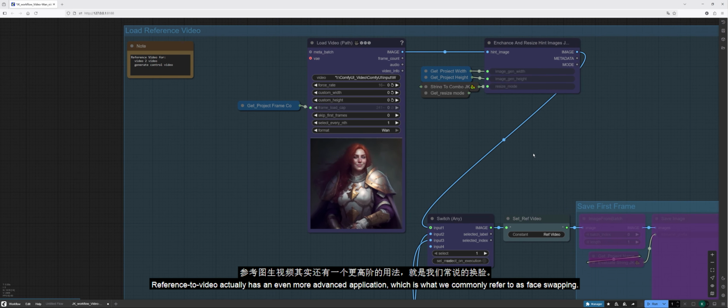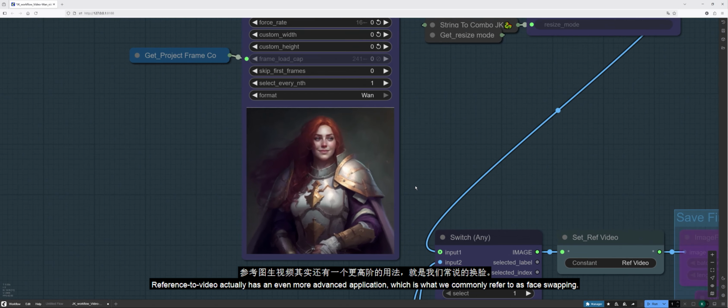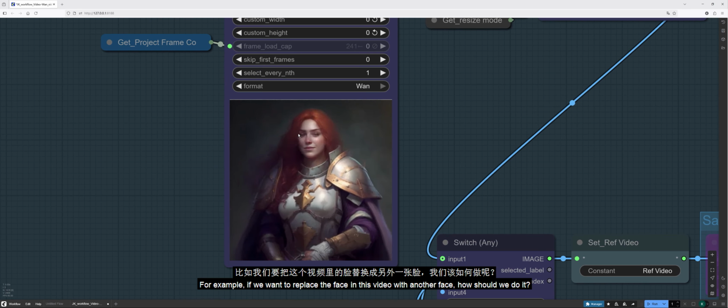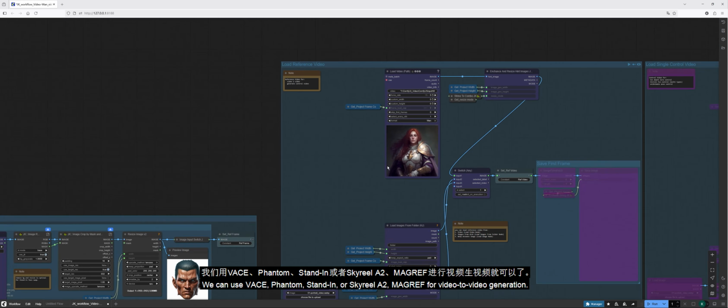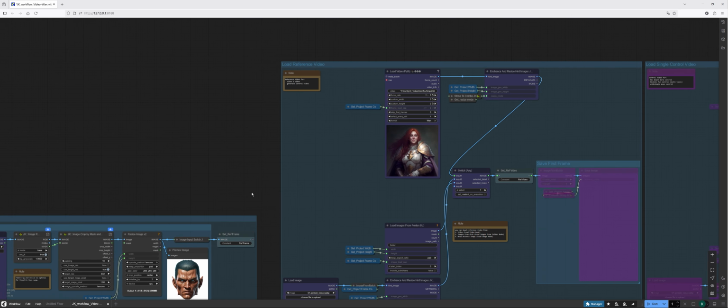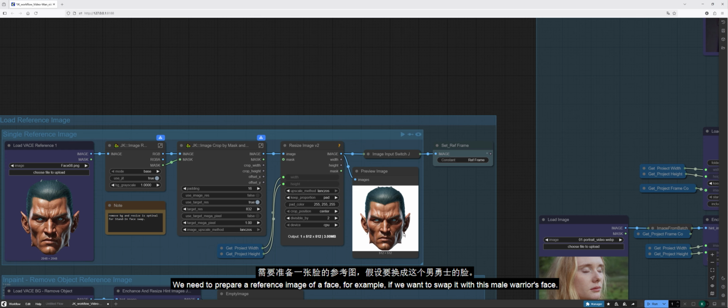Reference to video actually has an even more advanced application, which is what we commonly refer to as face swapping. For example, if we want to replace the face in this video with another face, how should we do it? We can use VACE, Phantom, Stand-in, or Skyreel A2 MAGREF for video-to-video generation. We need to prepare a reference image of a face.